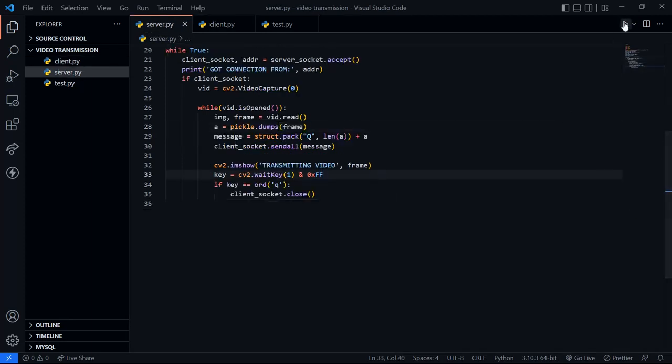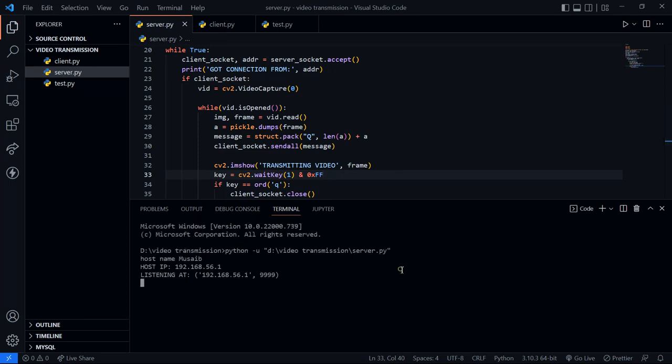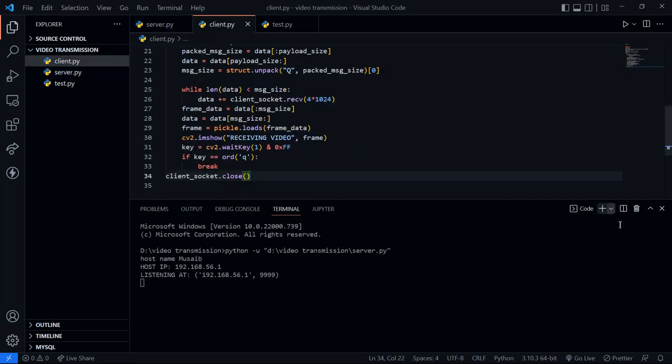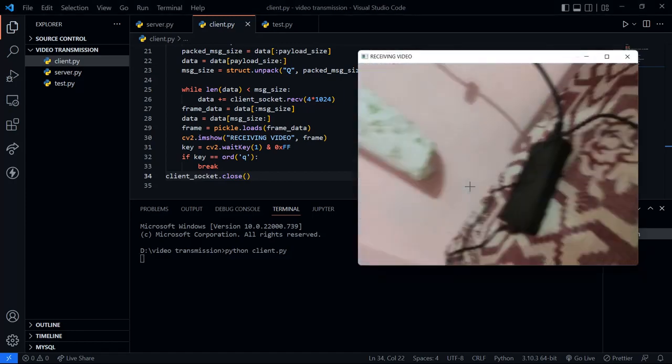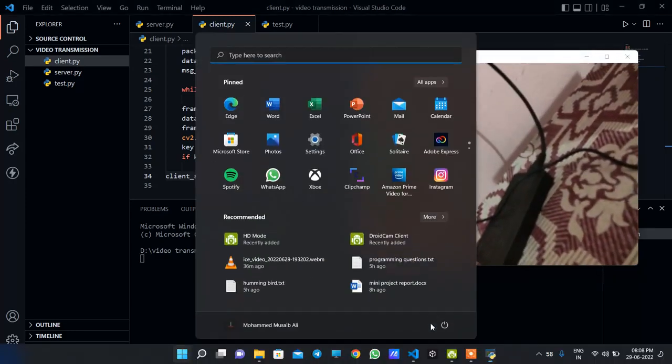Let's see it again. Okay, client.py. Python. Here we go, and again, transmitting video is actually hidden. That's it. Thank you for listening.